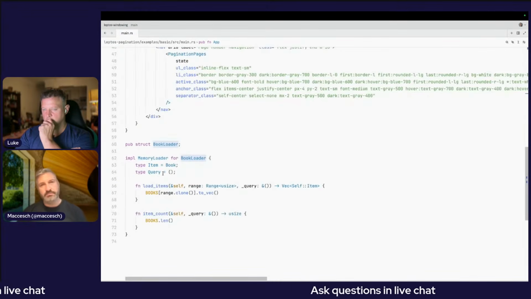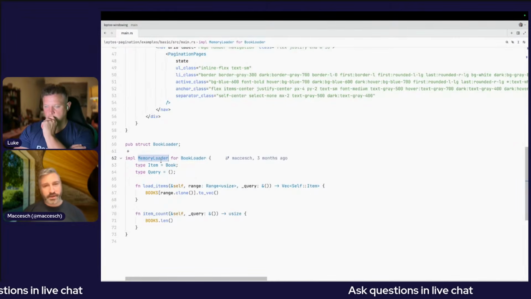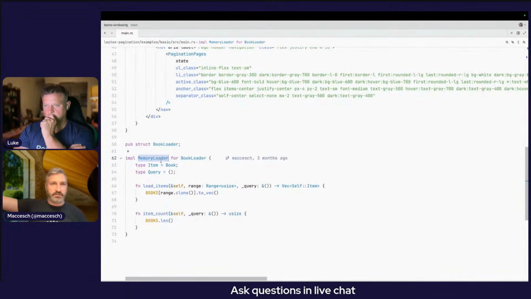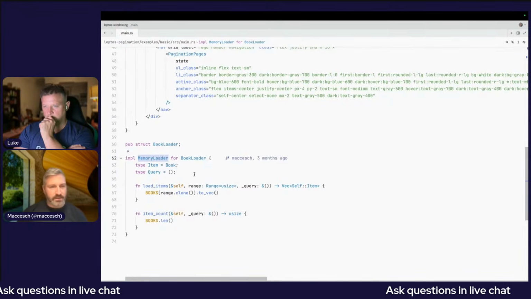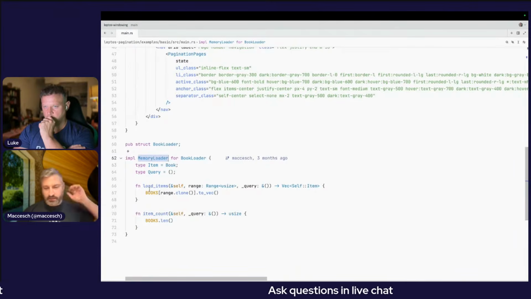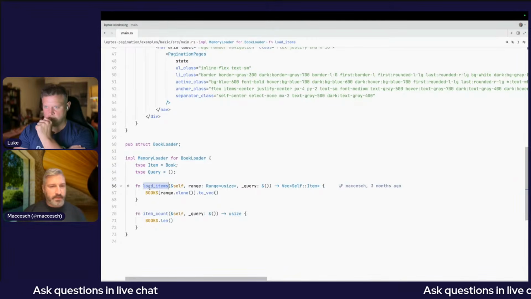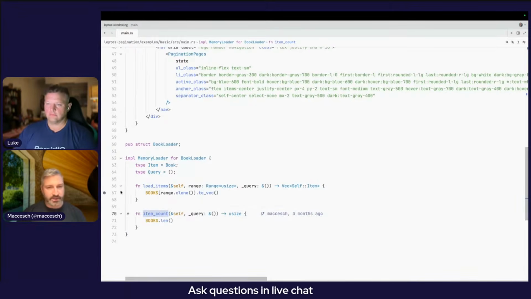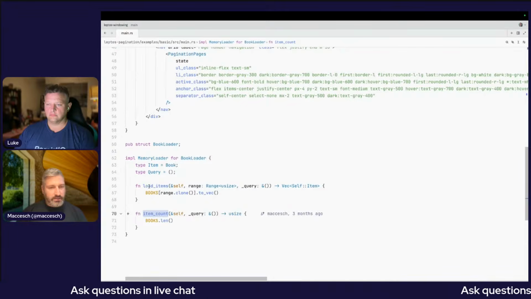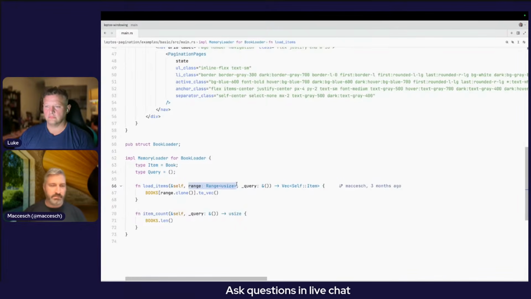In this case, this is the most simple implementation. Obviously, this is the memory loader trait, but there are also traits for loading data from data sources, right? From REST APIs or whatever, or from server functions. And it always needs two functions: the thing that actually loads the items and how many there are, right? It needs to know both of these things. The load item gets in a range, which is the part that's going to be in memory.